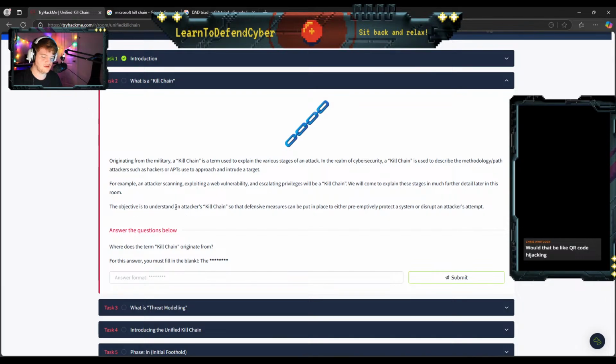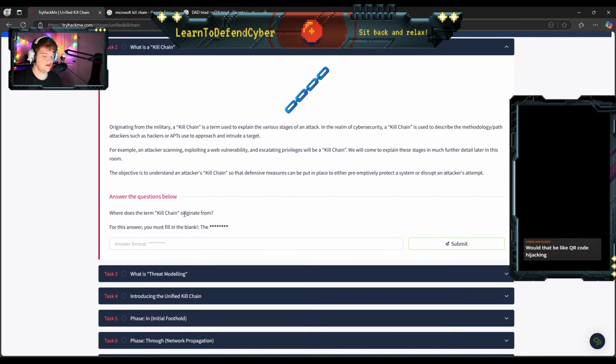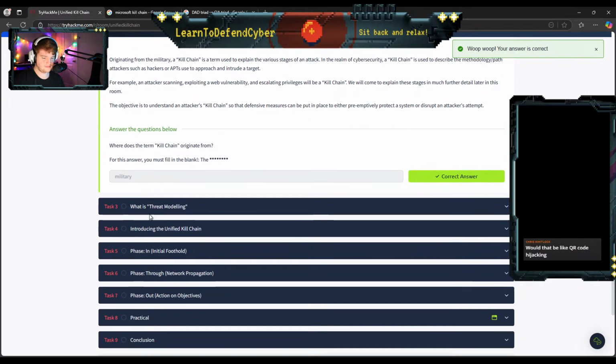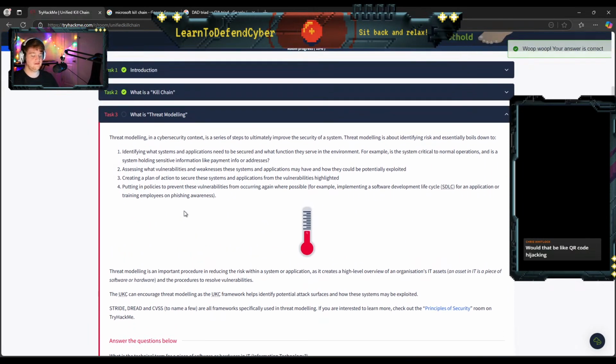Okay, the objective is to understand an attacker's kill chain so that defensive measures may be put in place to either preemptively protect a system or disrupt an attacker's attempt. Where does the term kill chain originate from? I'm assuming they want us to say military, because that is something they harped on, originating from the military. Alright, what is threat modeling? This is an interesting one.